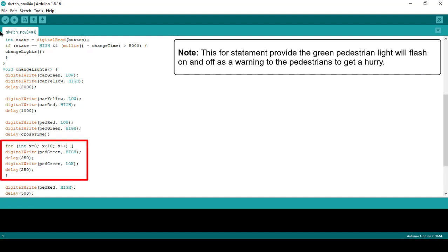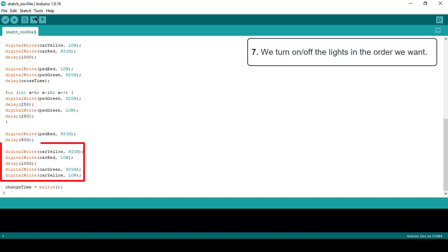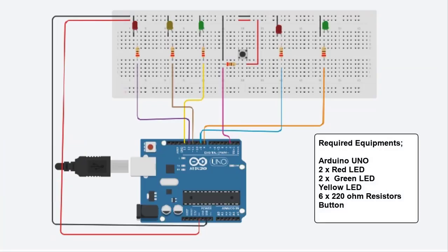Note, this for statement makes the green pedestrian light flash on and off as a warning to the pedestrians to hurry up. We turn on and off the lights in the order we want. Required equipment: Arduino Uno, 2 pcs red LED, 2 pcs green LED, yellow LED, 6 pcs 220 ohm resistors and button.